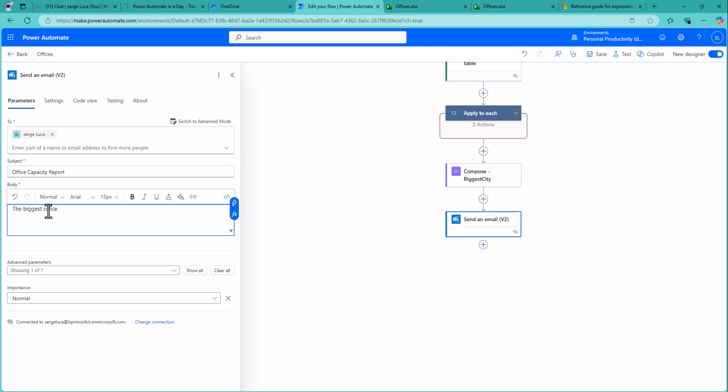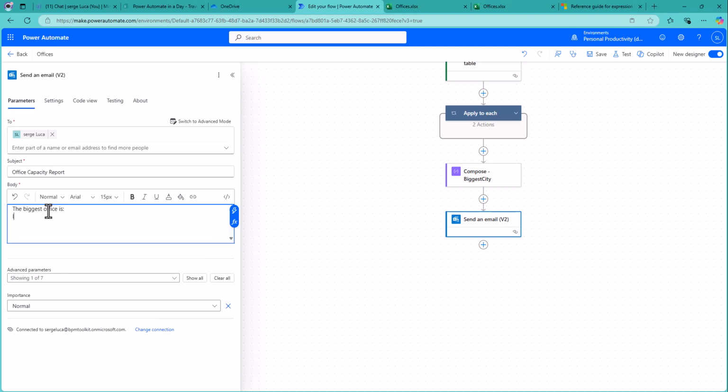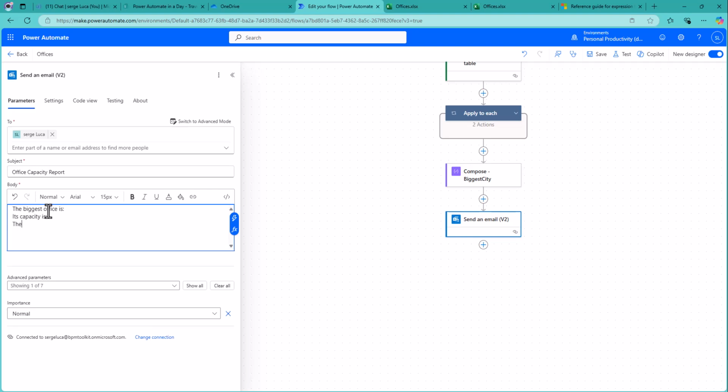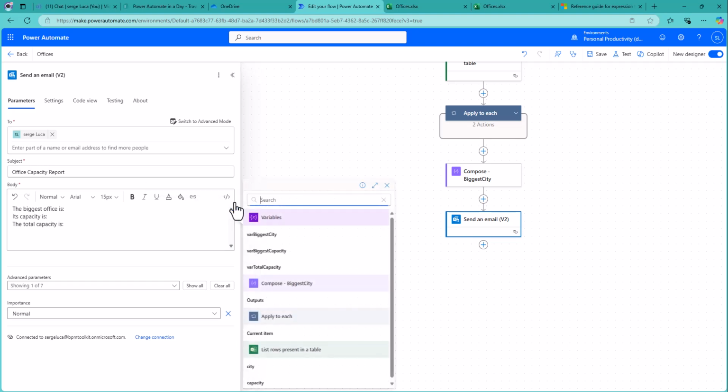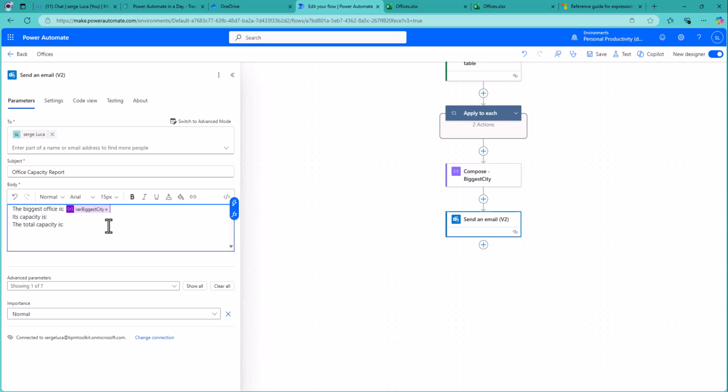And the body will be something quite simple, like: the biggest office is, and its capacity is, and the total capacity is. Right. So let's grab the corresponding variable.